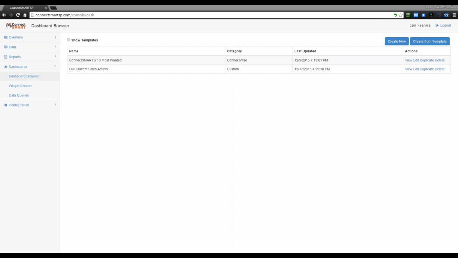Today's webinar is our ConnectSMART SP dashboard creation and configuration deep dive. On Tuesday, we ran through an overview of all the various pieces of the dashboards. And today we are actually going to focus specifically on the dashboard browser and what you can do inside of the dashboard itself in both view mode and edit mode, and what you can do to edit and change widgets from the actual dashboard after they've been published.